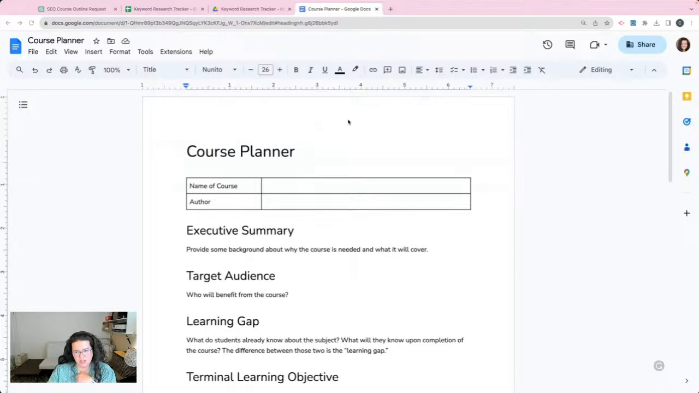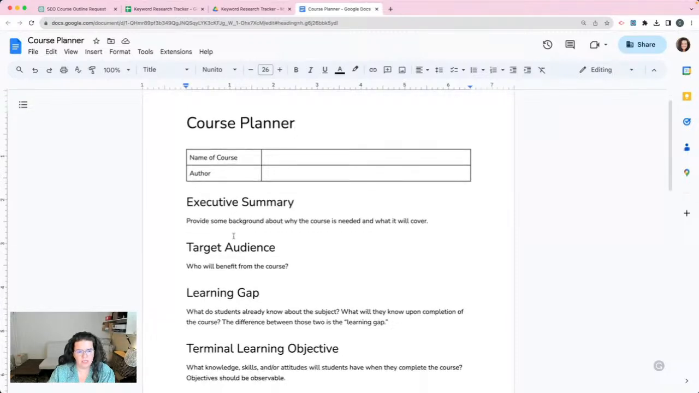I'm working on a master's in instructional design. It's actually learning design and technology. And this course planner is something that, when I've had to create courses for clients and for the courses that I'm taking, is one of the templates that I use. So I create, got to do an executive summary.